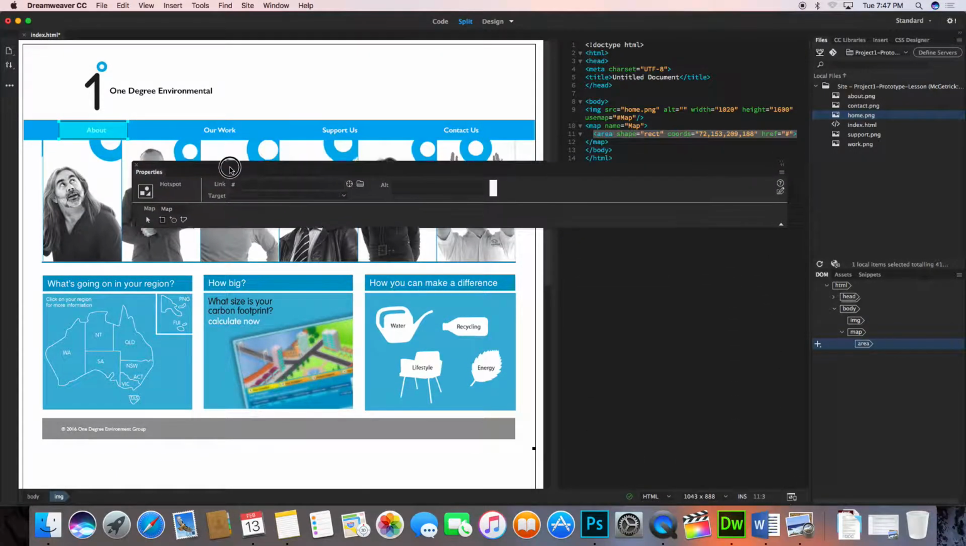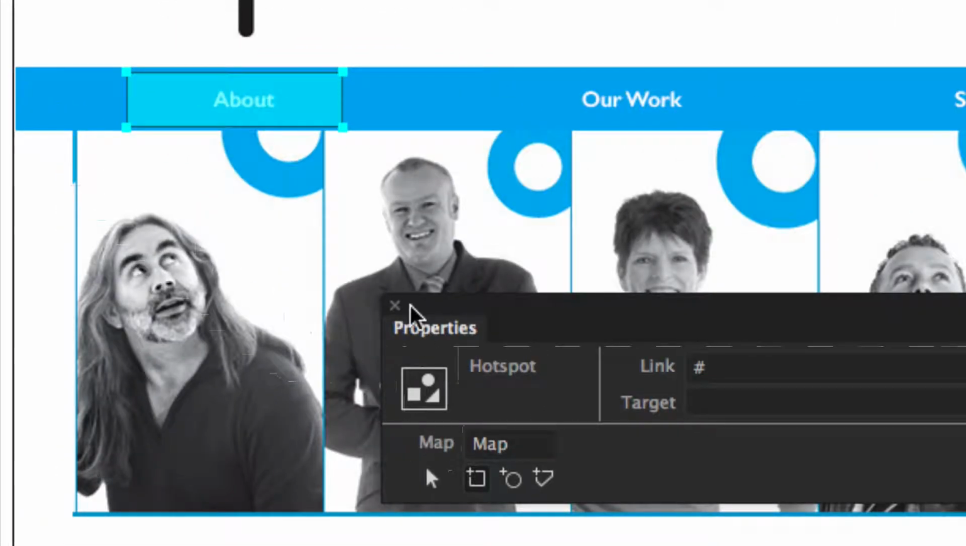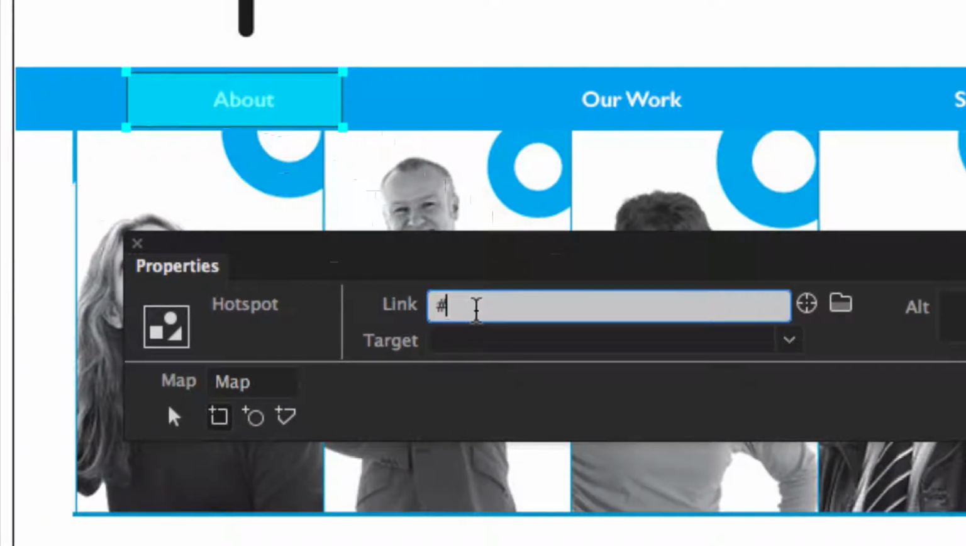So this is the Properties palette. I've got my rectangular hotspot tool, and I just drag this box. So that now allows me to link it using the link field here. And I'm going to link that to a page that doesn't yet exist. And I'll name that page about.html. Even though the page doesn't exist, I can still link to it, because I'll create it later.